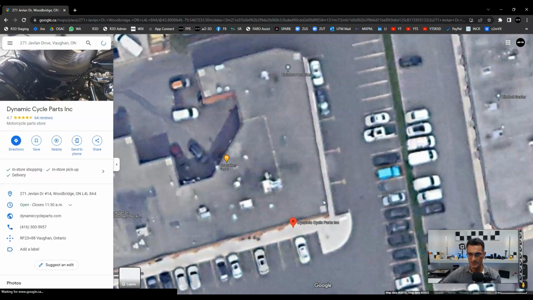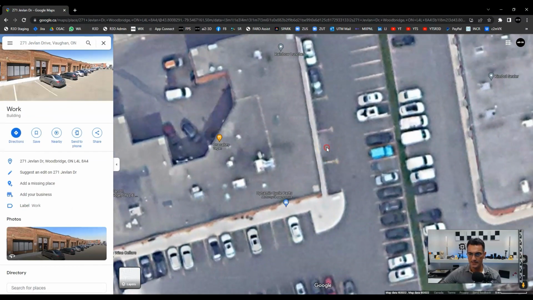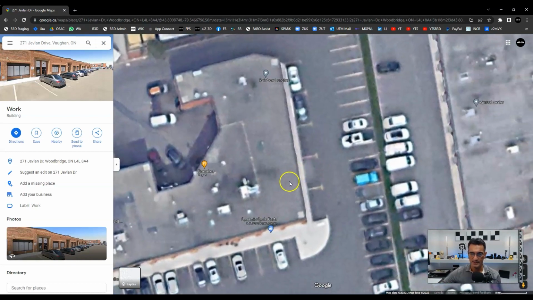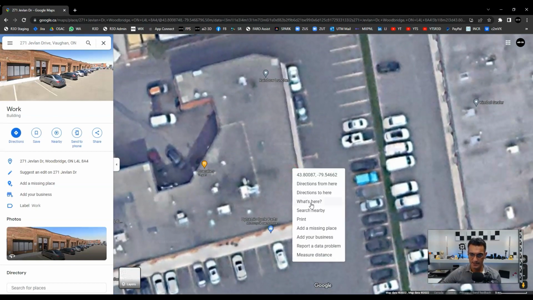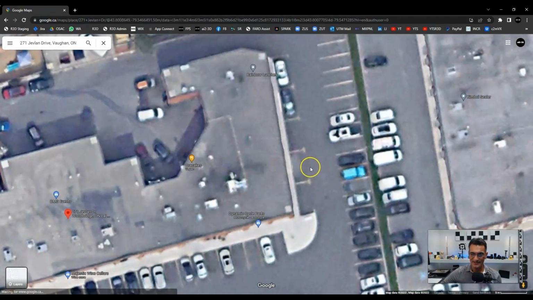What's here? Let's see if it jumps over there. No, it tries to go over there. Let's see if I can do it right outside here. No, it keeps trying to jump around. Let's see if I try here. No, not at all. All right. So if I do it in the parking lot here, okay, there it goes.